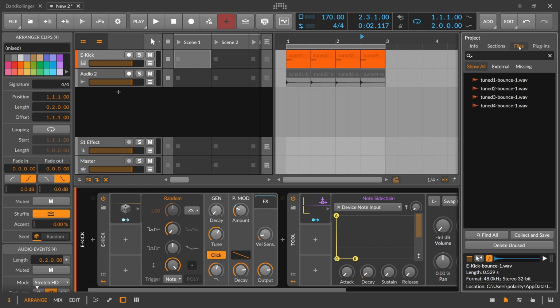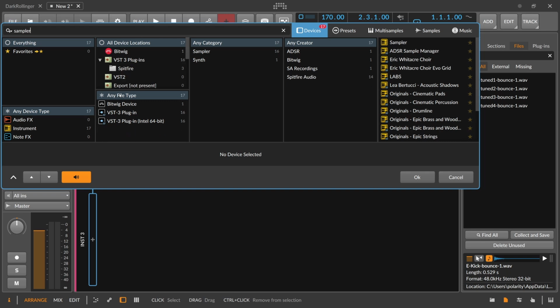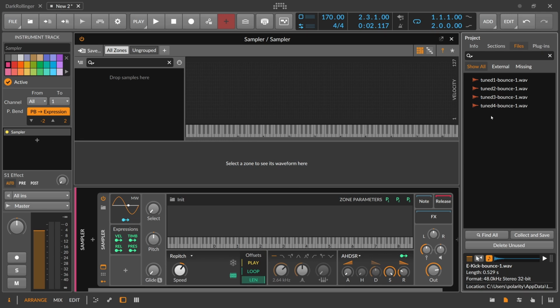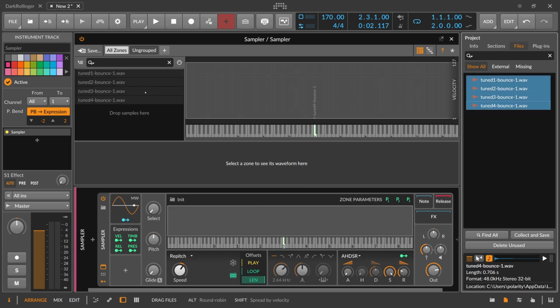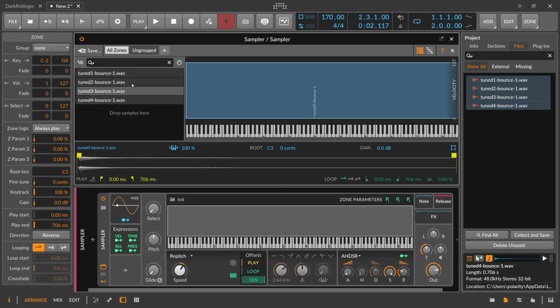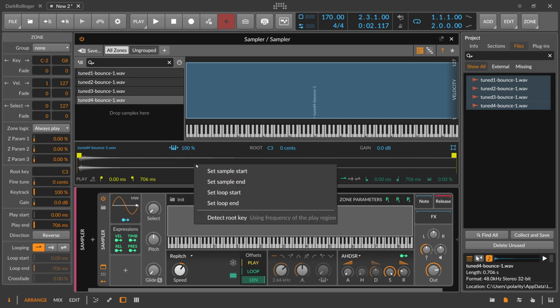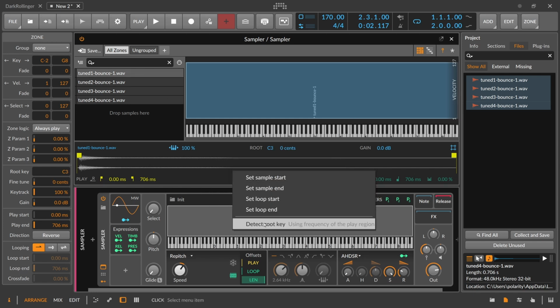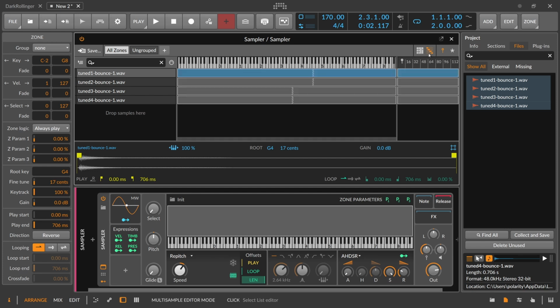Can go to the files tab here. We have now 4 samples in here. We go to the sampler, we say create new multi-sample, and now we can just put these in here. We have now 4 samples. And now we right click on here, the text root key, G3, right? Text root key, text root key, text root key, okay.